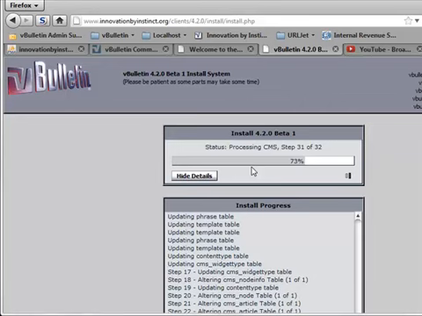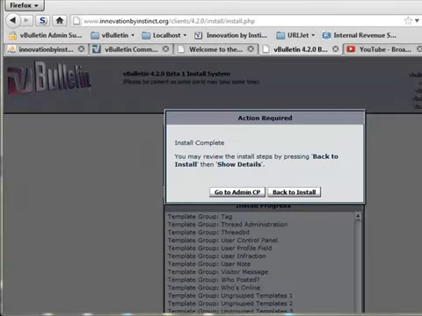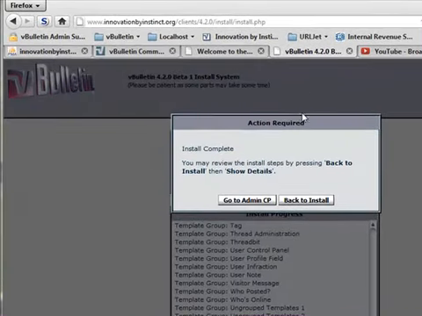And from here, it should finish up all the way through 100 and then tell you that you're ready to either review the details, which we're already showing as we go, or continue to the admin CP. So let's be patient for a few seconds and then that'll come up. And here's the prompt. Now what we're going to do is click Go to Admin CP.